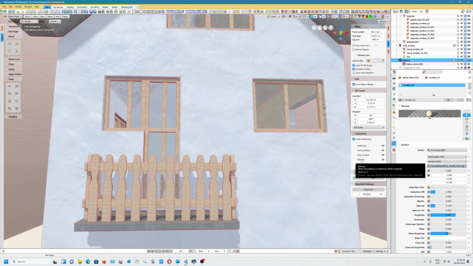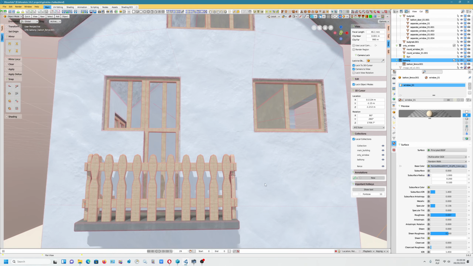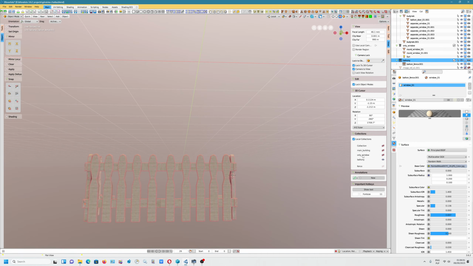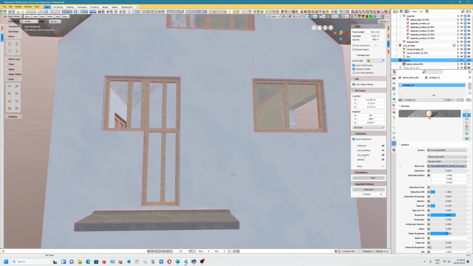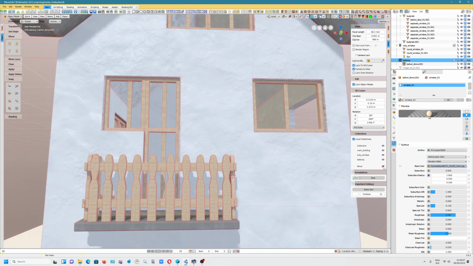This is a very quick way of doing this. But this speeds things up. You can also do it like that, depending on how many objects you have in the collections.